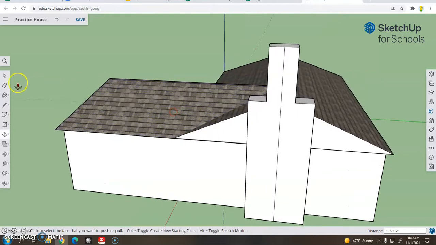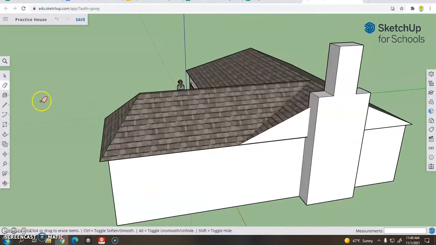There we go. So let's grab that eraser tool. Let's go over here and erase this line. If I can click it. There we go. And now we're going to make it taper up on either side, angled up. So to do that, we need to make some triangles. We're going to use our line tool. So select the line tool.